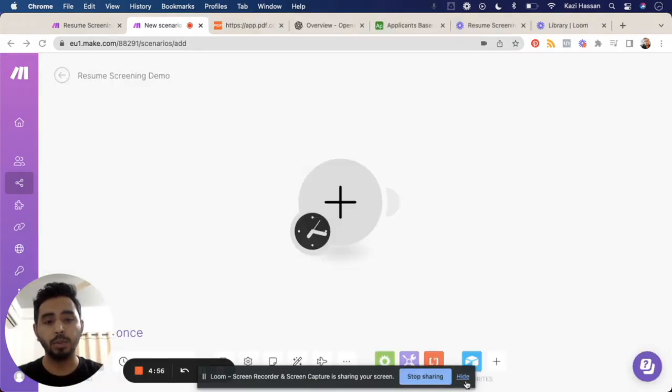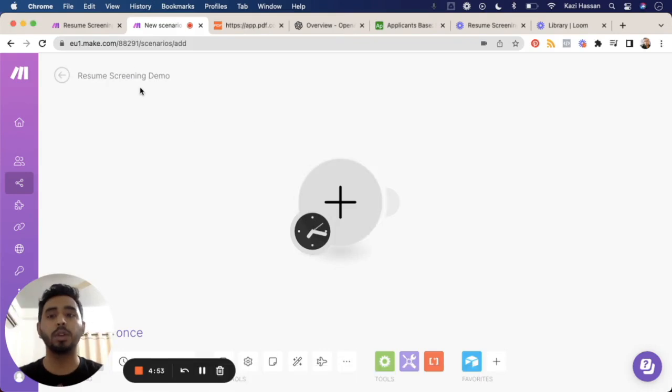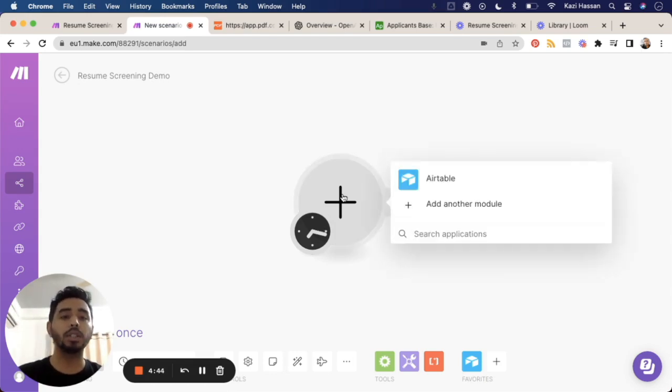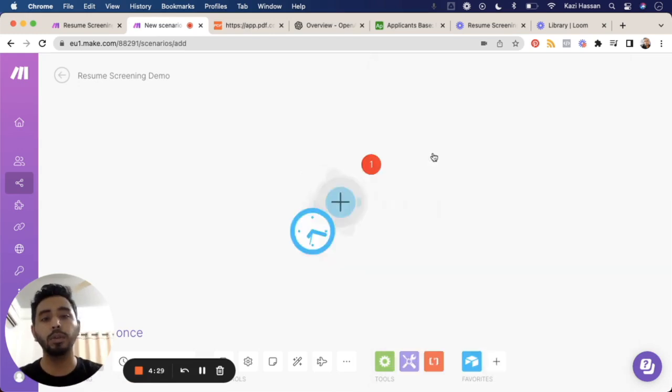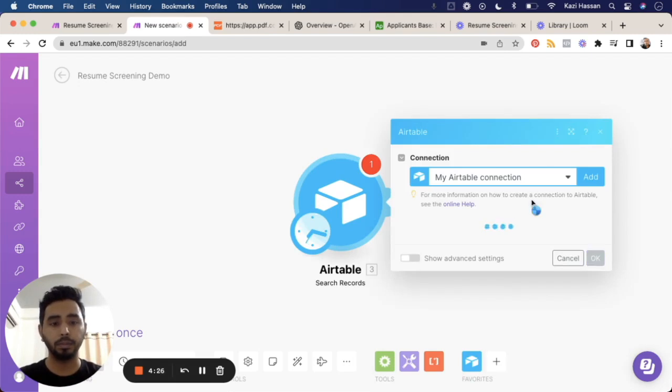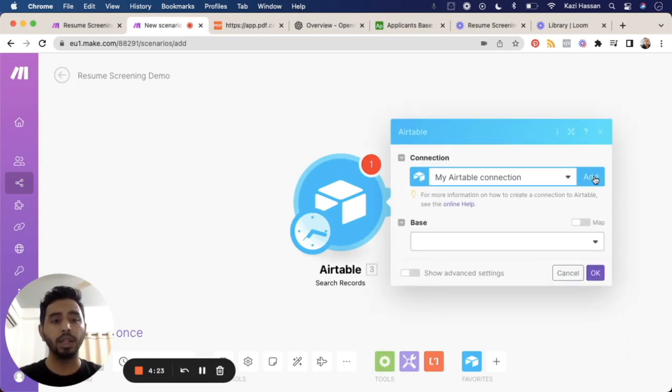All right, so we're in the workflow right now. I've given it a name, resume screening demo, and to start the process, I would suggest that you select whatever database you're using, whether it's Airtable or Excel, and tell Make where to get your data from. So I'm using the search records module. My Airtable is already connected. If your Airtable or any other module is not connected, I would suggest that you start by clicking Add and then connecting it as you go along.